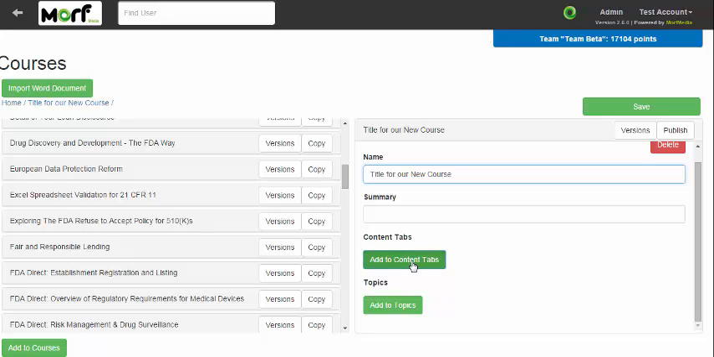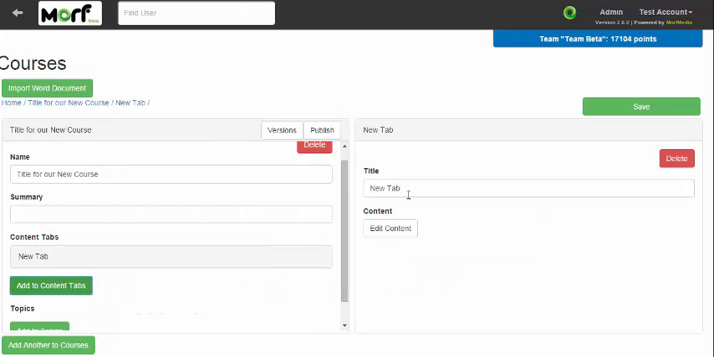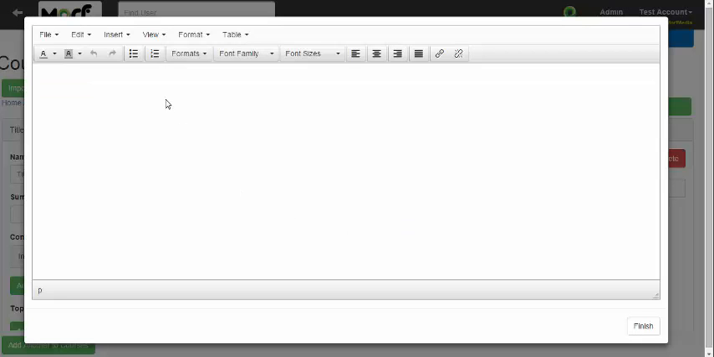So we're going to add to content tabs. And again, this is our intro. So you can type in whatever you would like in here. We're going to put introduction to the course. So that's our title. And now we need to add content. So we're going to click on edit content. And here you will put in, this is the intro. Here are the reasons to take the course. And of course, you can add photos and things like that. We're going to click on Finish.